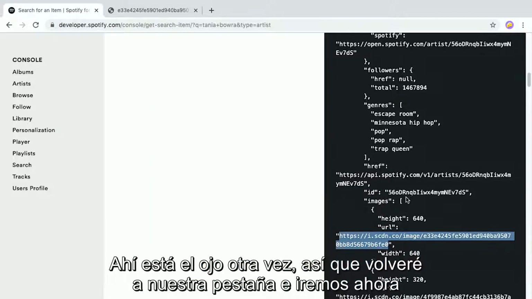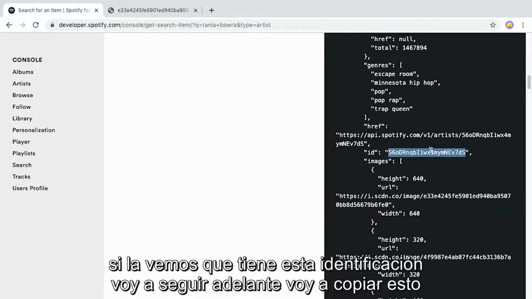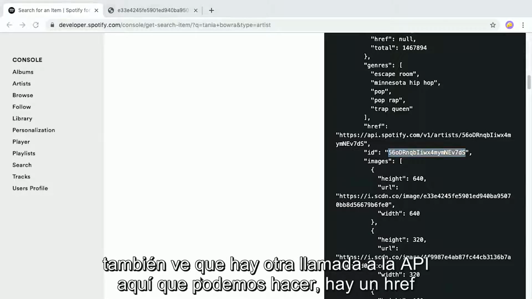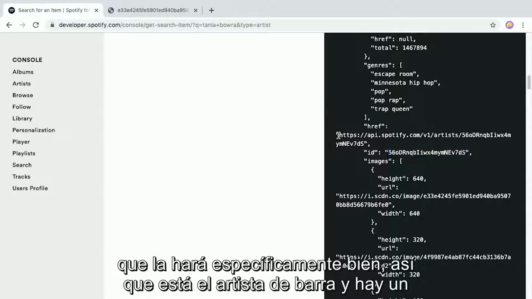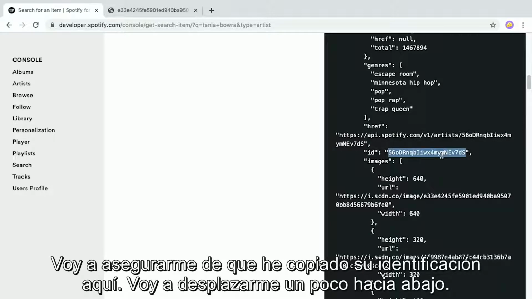And we see here that she has an ID because we're in this artist, right? So we see here that she has this ID. I'm going to go ahead and copy this. And you'll also see that there's another API call here that we can do. There's this href that will get her specifically, right? So there's the /artist and there's /her ID. So if we call that, it would get information about her. Again, I'm going to make sure that I copied her ID here.